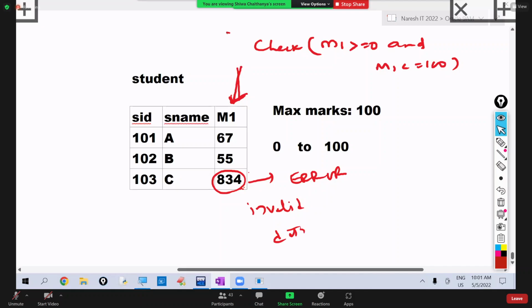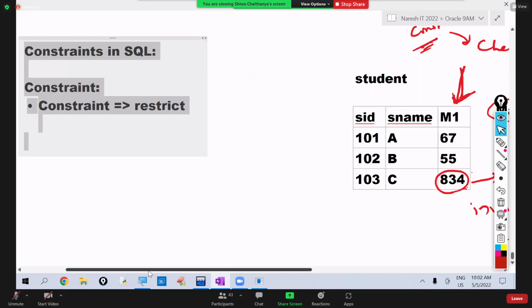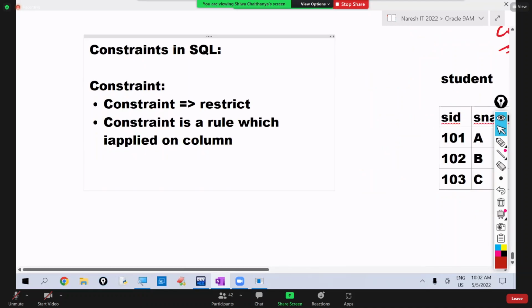So this is one rule of that university. To apply this rule on this particular column, we are using the constraint. You can understand it like this: constraint means constraint is a rule. What is constraint? Constraint is a rule applied on a column. The rule which is applied on a column, we are calling the constraint.